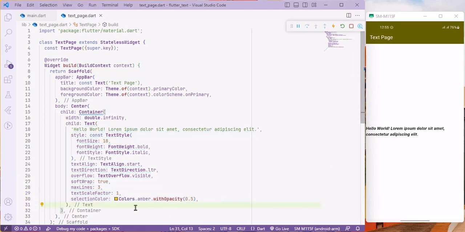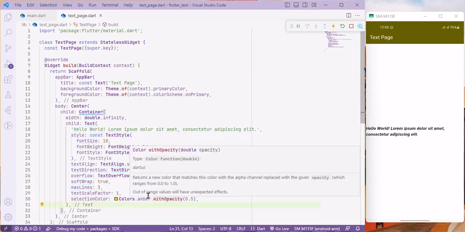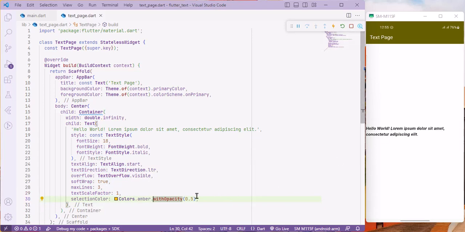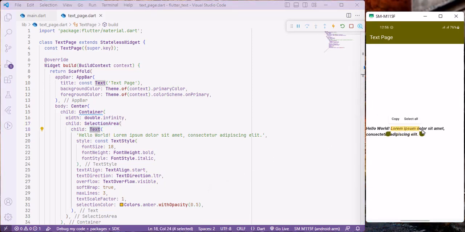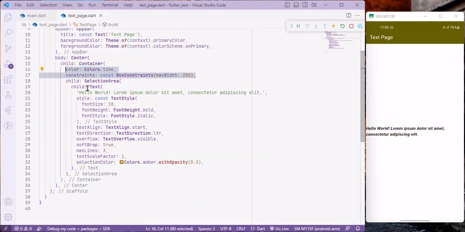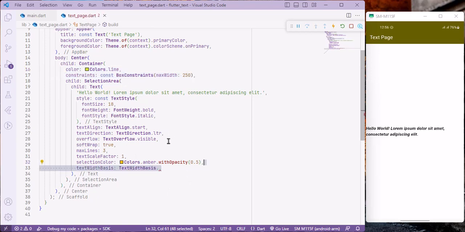SelectionColor specifies the overlay color when the text is selected. By default, the text of the text widget cannot be selected, but by wrapping the text widget with the selection area widget, it can be selected. So you can see the selection color is amber with 50% opacity. Let's add some color and a max width to the container of the text so you can see how the next property, textWidthBasis, works.